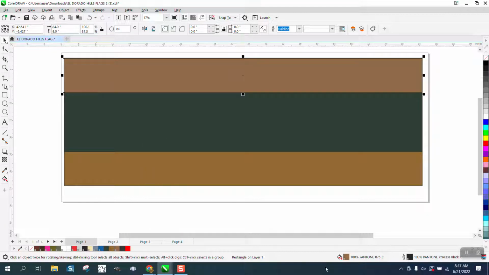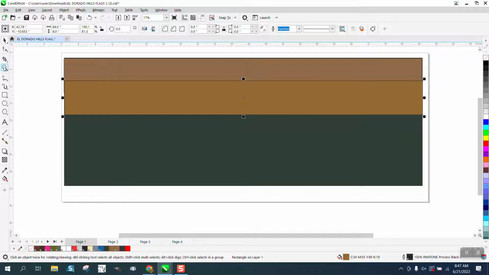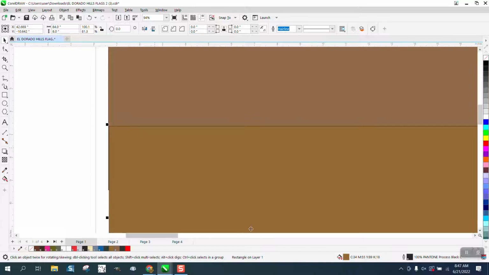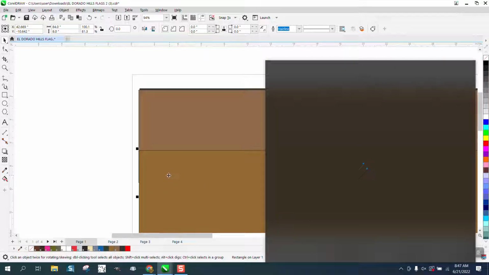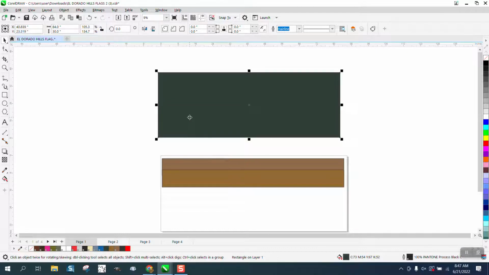Now this brown is a Pantone 275C. It's the closest color. You can see it's a little different than the CMYK brown, but in Pantone, it's the closest there is. And then when you want to do the black, you do the same thing.